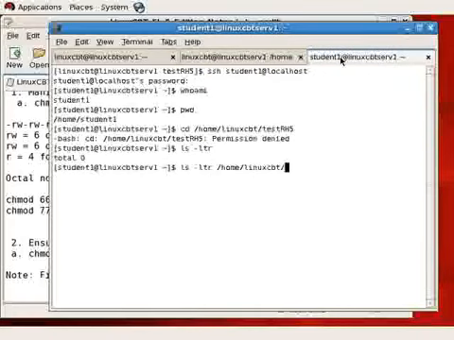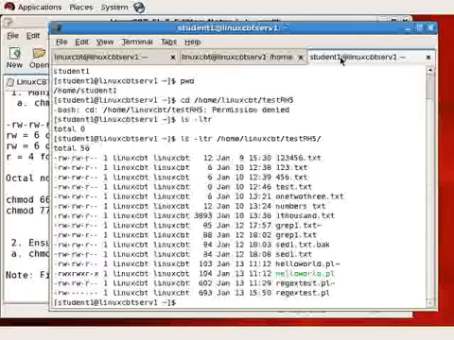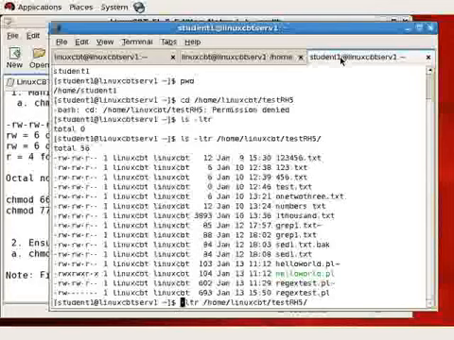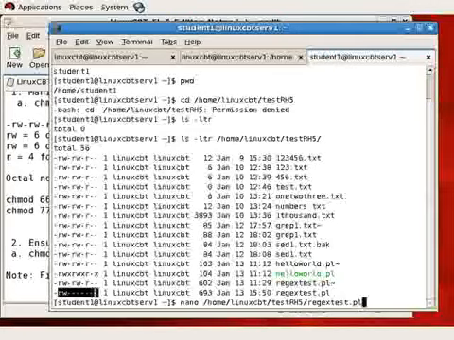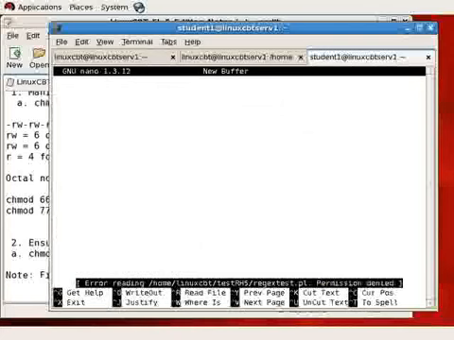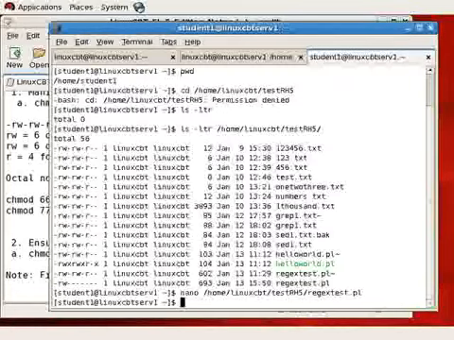Now we have relaxed the security, and student1 should be able to take a look at it. Let's ls -ltr /home/linuxcbt/test/rh5, and now we can interact with it. So with that said, we will nano regextest.pl, which currently is set to 600, and you'll see permission denied. Error reading /home and the full path to regextest.pl, permission denied.